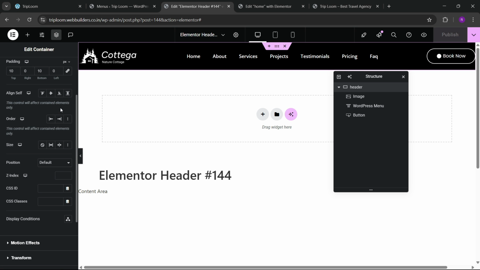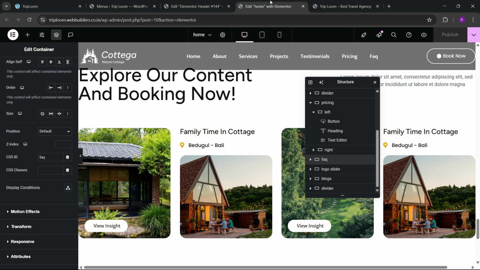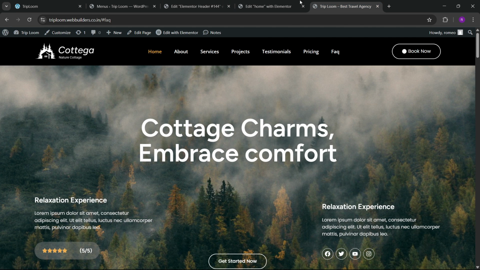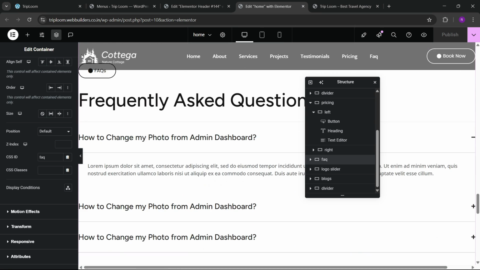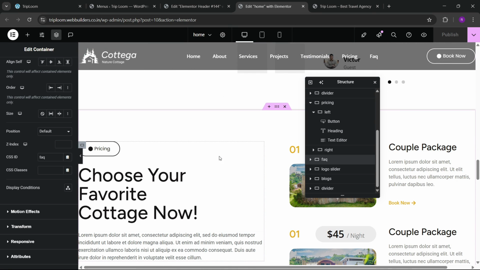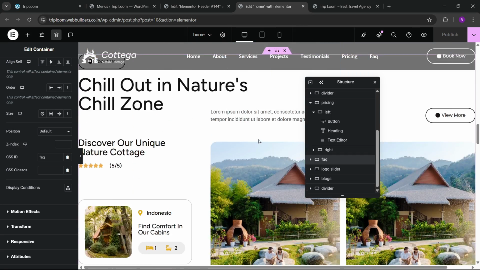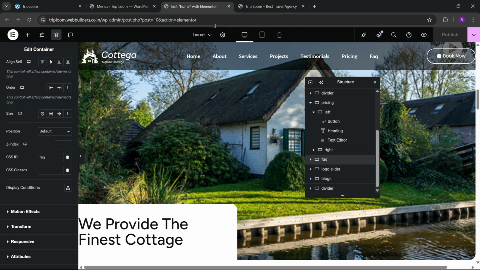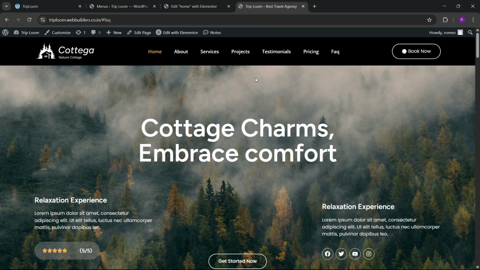Let me see if I can go back. Yes, we can go back, and we are not going to publish this now. You only have to put the z-index from here, from these hero sections, not from the separate header. I hope you understand. Then it will not go there.